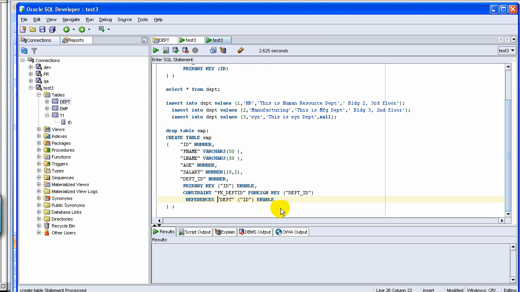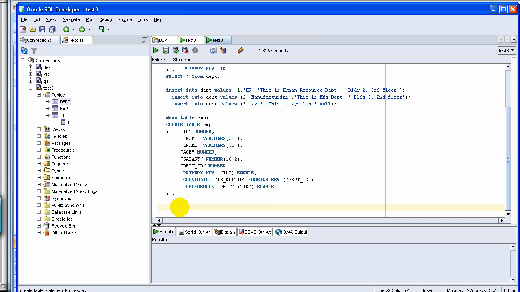So in our last video, we created the employee table, and we didn't get to insert any rows or try out a few things. So let's go ahead and insert a few rows in the EMP table. Let's say we specify ID, FNAME, LNAME, and let's say we don't want to enter age, which is fine. Let's say we want to enter salary, and then we insert, say, department ID. As you see, I have skipped age, which is fine because age is a nullable column.